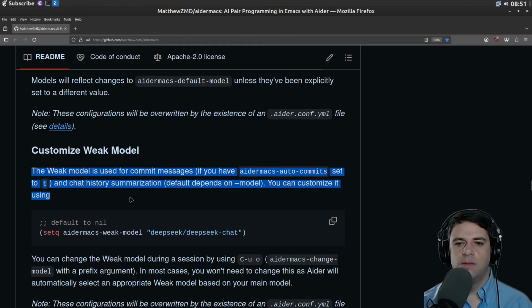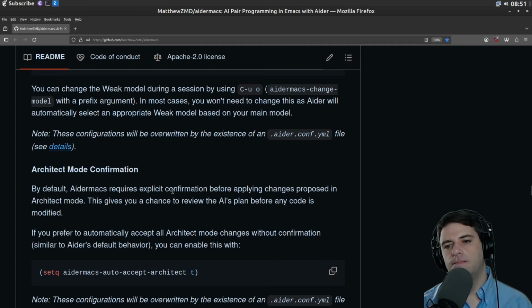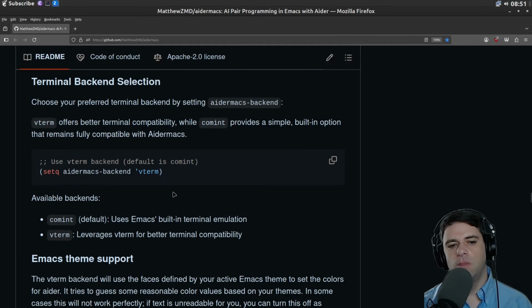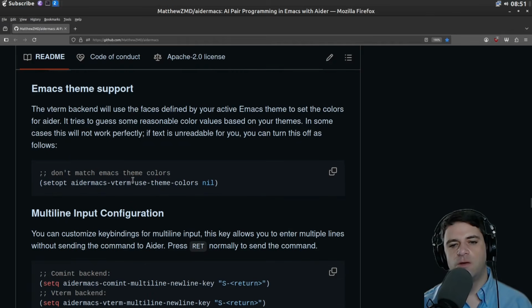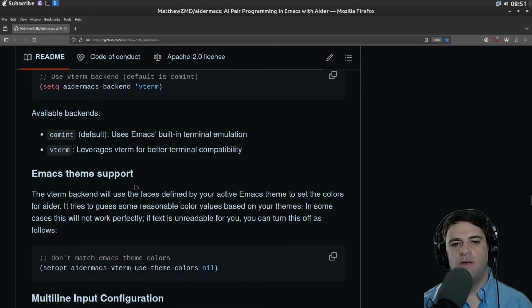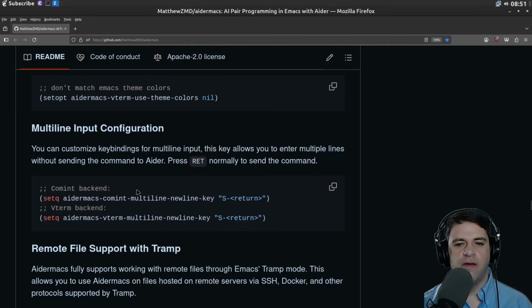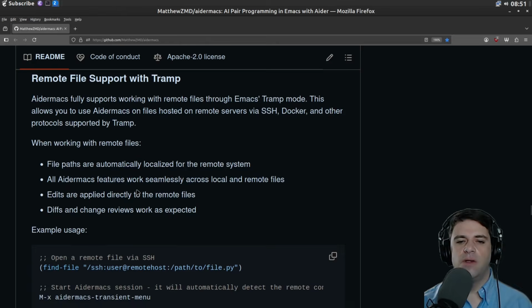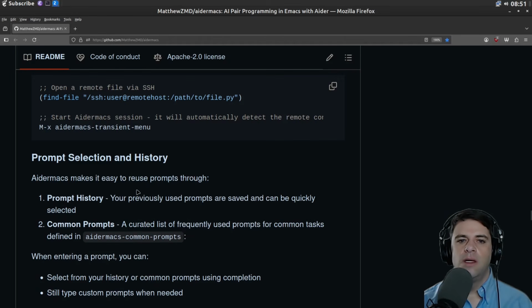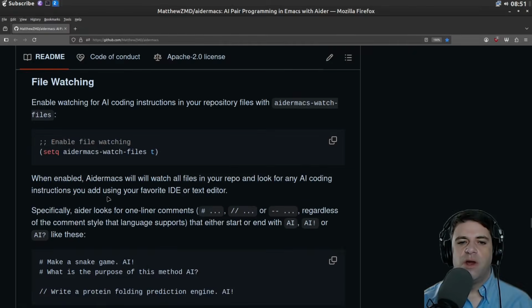Customize the weak model. The weak model is used for commit messages and chat history summarization. Although, I kind of feel like the strong models are so strong that I feel tempted to use them for everything. Although I haven't honestly looked at my bill yet for Gemini. Okay, and we also have prompt selection and history.